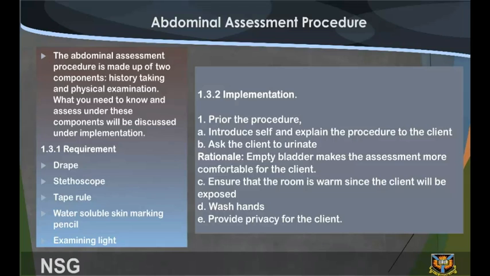Requirements: drape, stethoscope, tape roll, water-soluble skin marking pencil, examining light. Implementation. Prior to the procedure, introduce self and explain the procedure to the client. Ask the client to urinate. Rationale. Empty bladder makes the assessment more comfortable for the client.